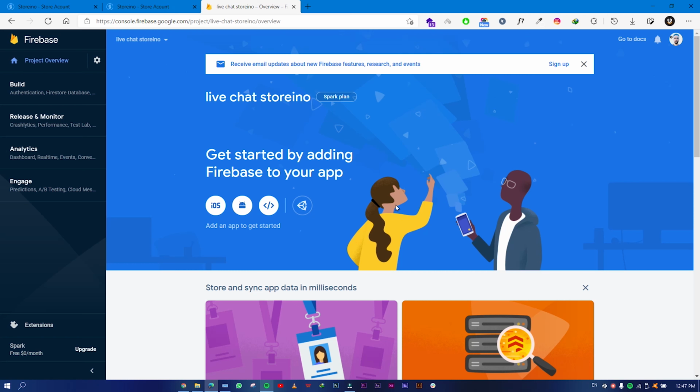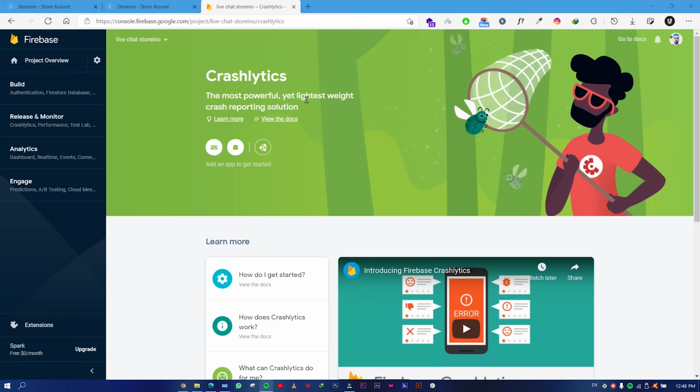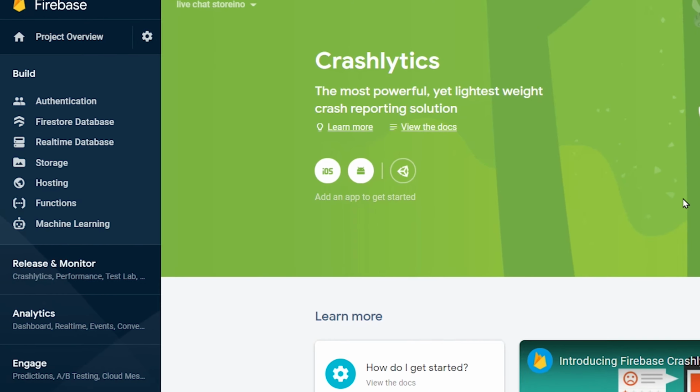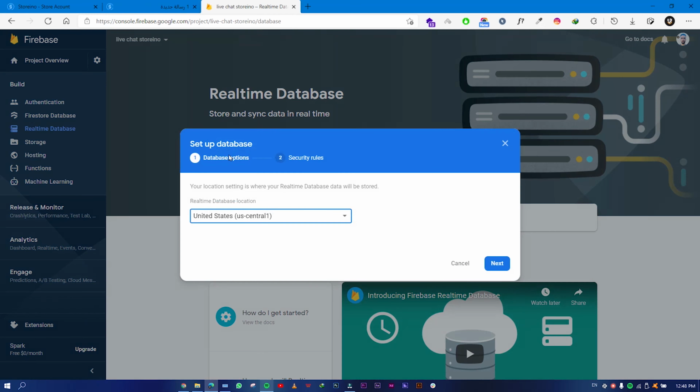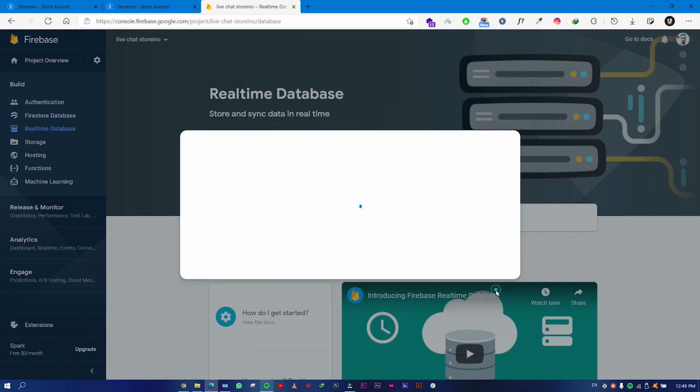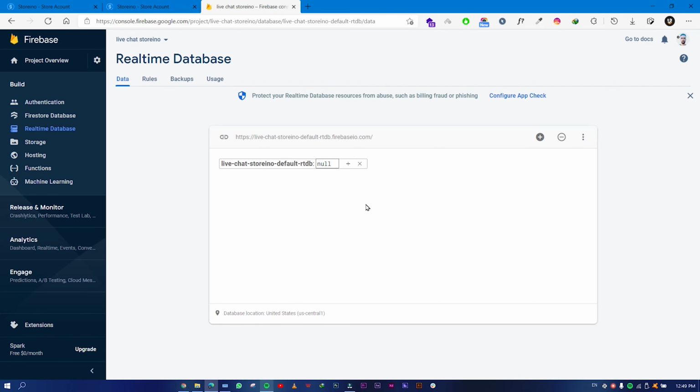We did not talk about why we need this Firebase. We need this so we could save our conversations between us and our clients in a database, and it will always be there for us when we need it. So go and click on build and click on real-time database. Click on create database and choose your database center. I will choose, for example, United States Central. And click on next and click on enable like this.